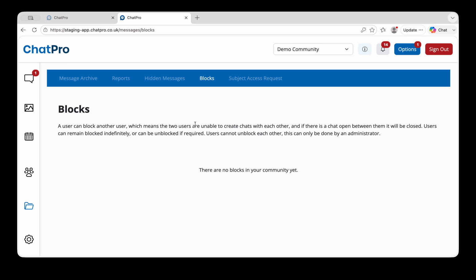Blocks is when users in your community have blocked somebody else in the community from starting a chat with them. And they're obviously entitled to do that, but it would be flagged to you here, so you are aware that one user has blocked another, and you can follow it up if needs be.